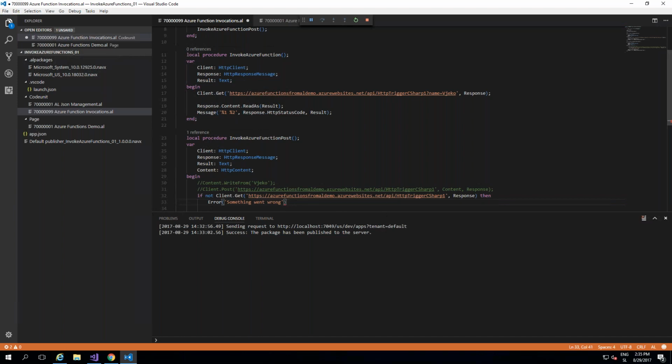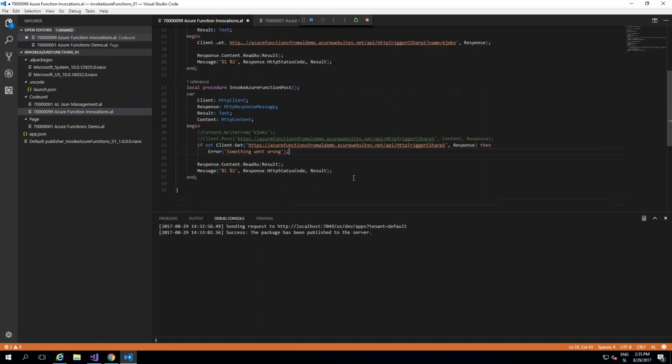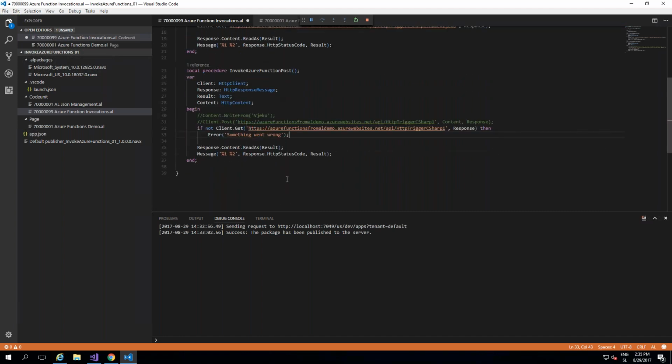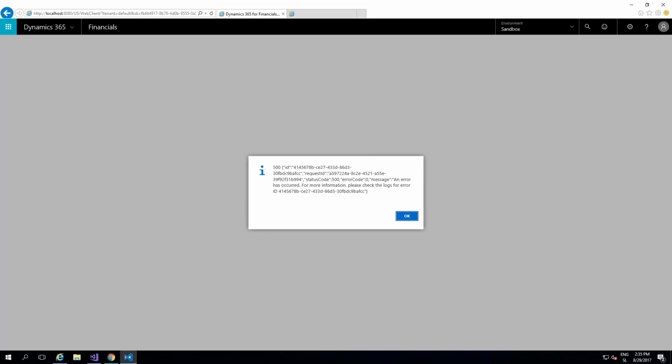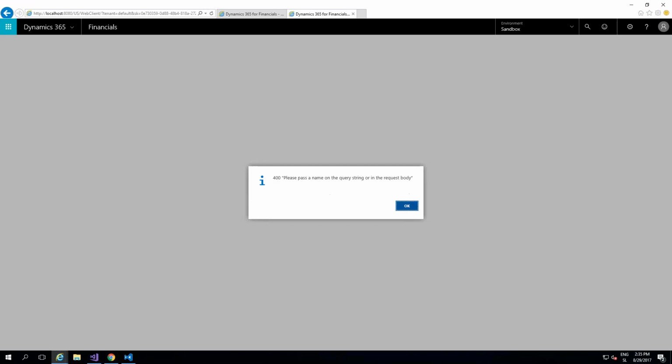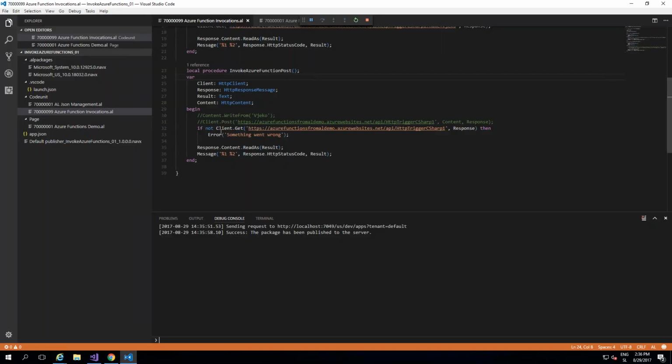So I will just do this error, something went wrong, and then I'm going to read the response content, and then I'm just going to run this demo again. Currently it tells me please pass a name on the query string. So it didn't actually fail. It actually went through all the way. So this get did return something good.